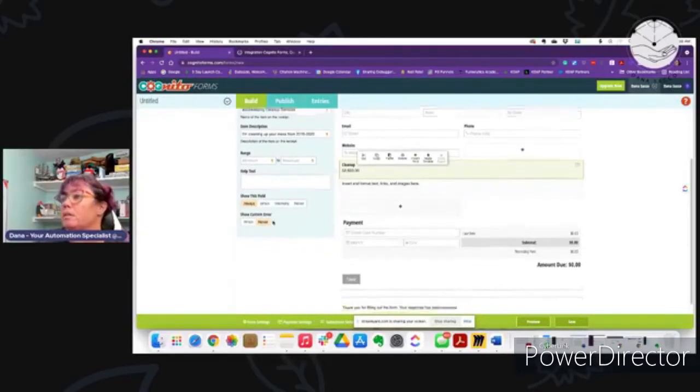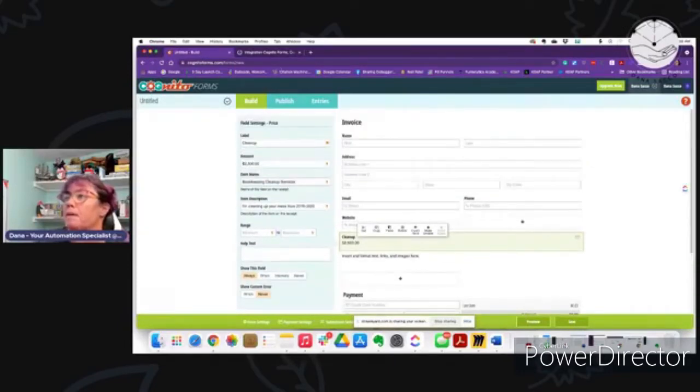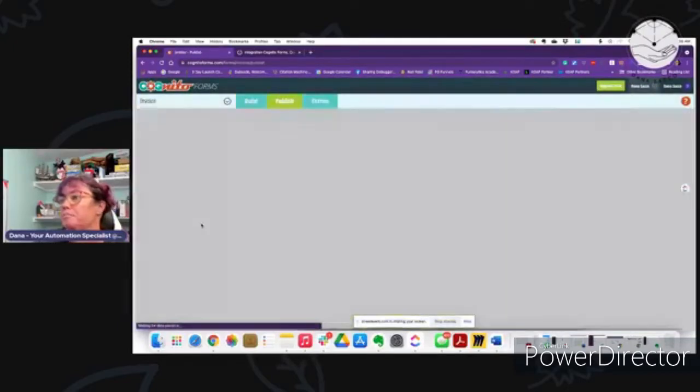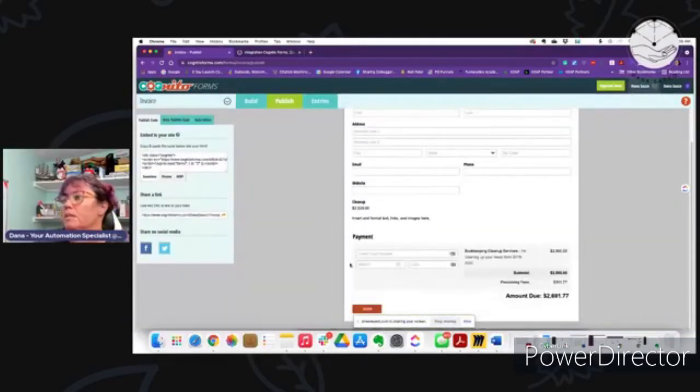All right. Now, when you publish it, save changes. This is what it looks like. I'm cleaning up your mess from 2019 to 2020. Here's the subtotal. You could have added more stuff here to give them an actual description of what you're doing, and then it can go.